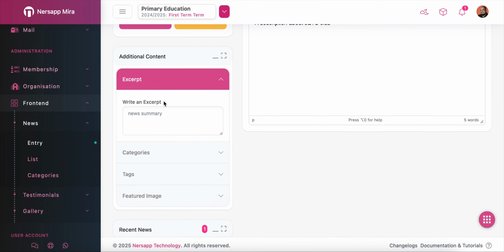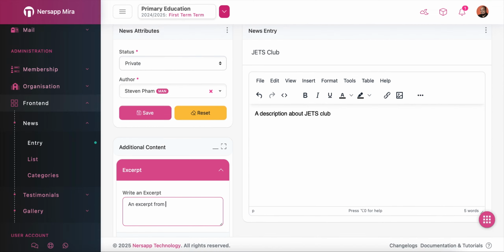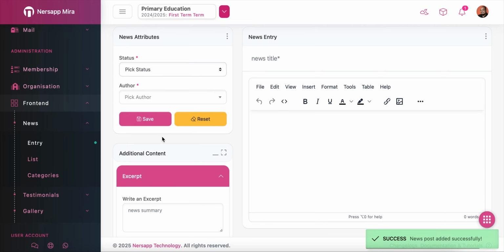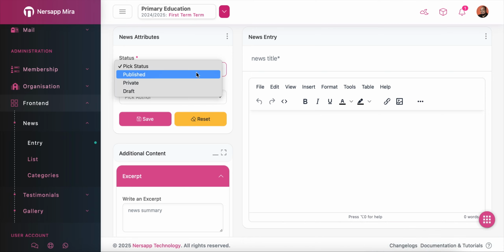The same thing, except you can provide an excerpt for the news before it is saved. All right. So once you are done with that information, you click on the save button. Once it is saved, the news has now been listed on the platform. Depending on the status, if it was meant to be published, it will be published directly to your website. This is how to add news entries.